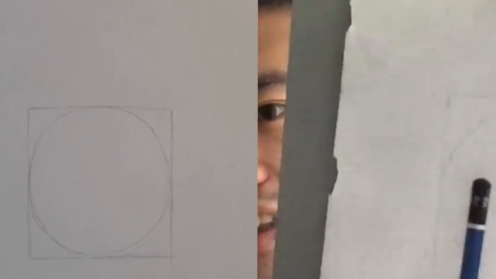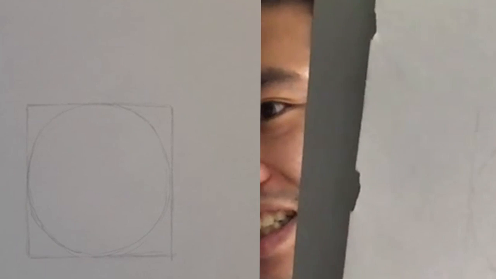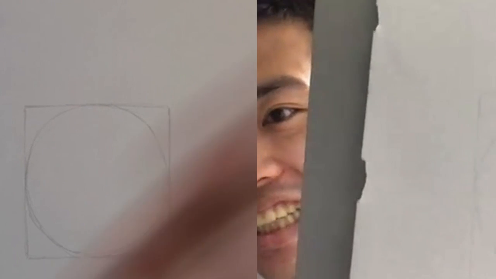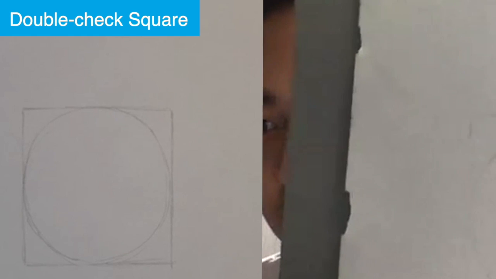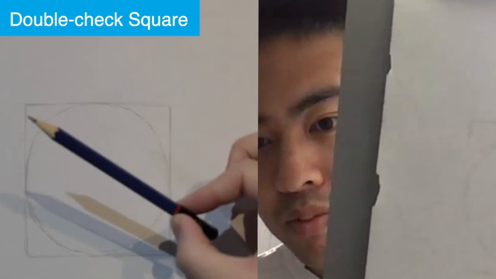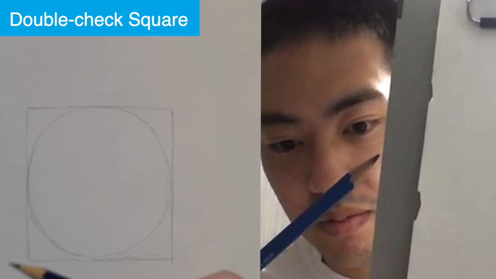Can you see it? Yeah, perfect. That looks good. It didn't touch here. Oh, it's okay. Before we do anything, we want to double check first. This is how we measure. We're going to take our pencil. You can put it down now, you don't have to show me.